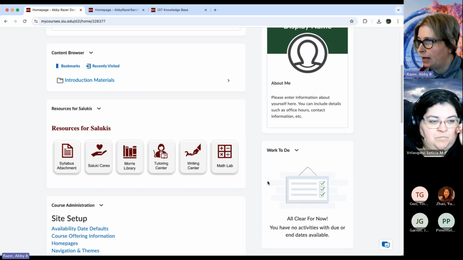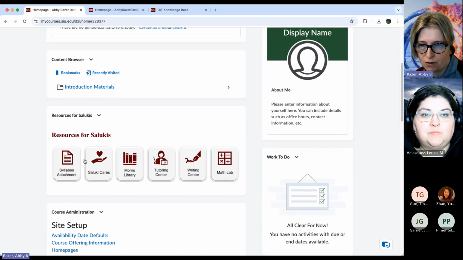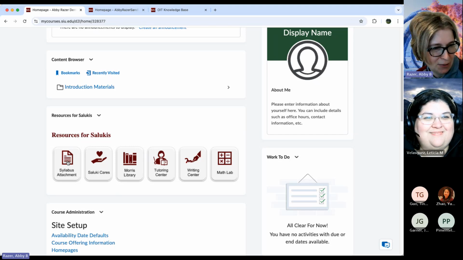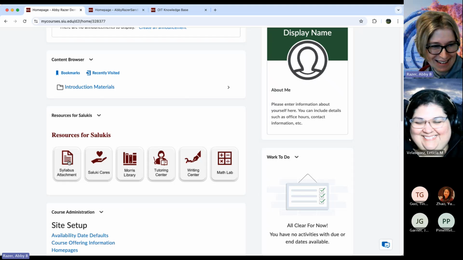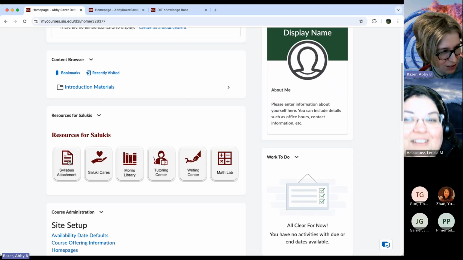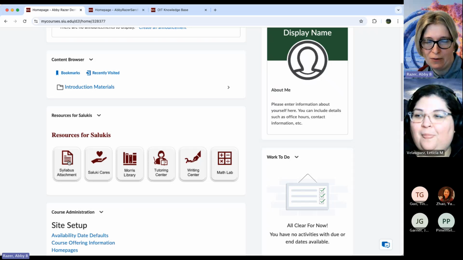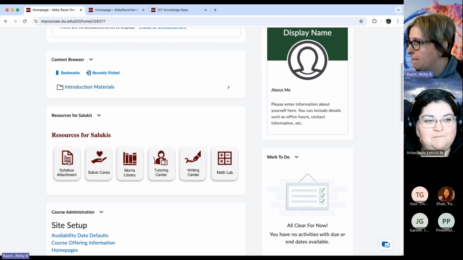And then also, we have resources for SIUCs in every course. So this is standard. It tells them how to get help from SIUC CARES, how to get help from the tutoring center, Morris Library, and also the syllabus attachment, which I believe we've updated. Leticia, you can nod yes or no. It's not updated yet, but we promise that we are working on it. Are we waiting for the provost? Yeah, we are waiting on the provost. So as soon as we have the content for that, we will put it in the widget, we promise.